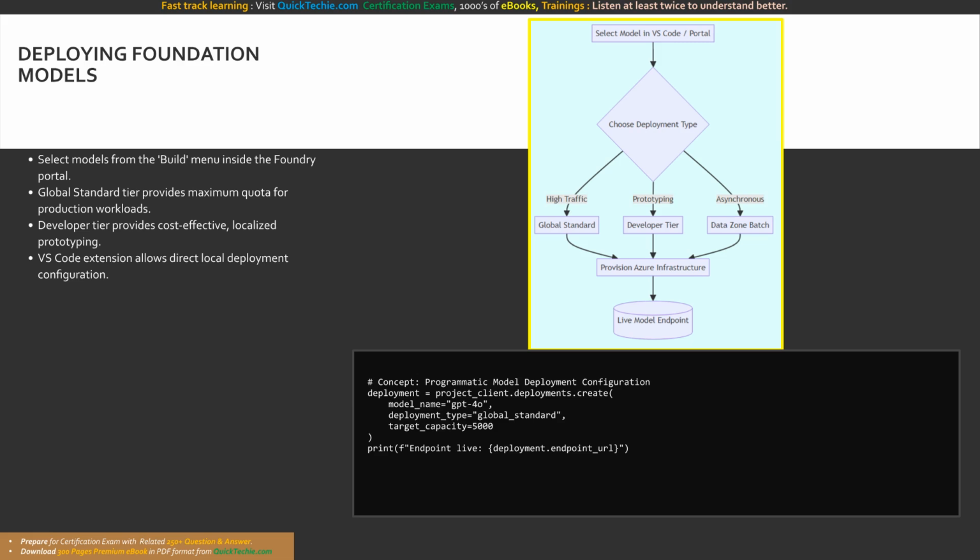Microsoft Foundry offers several distinct deployment types to match your workload. For widespread production use requiring maximum quota and high throughput, you should select the Global Standard deployment. If you are focused on low-cost, localized prototyping, the developer tier is ideal. For massive, asynchronous processing where real-time latency is not a concern, you can utilize data zone batch deployments.